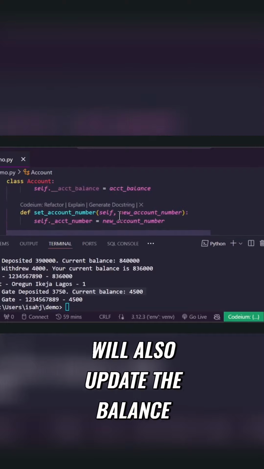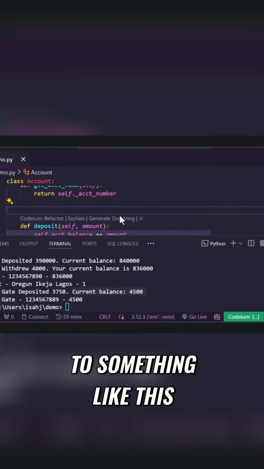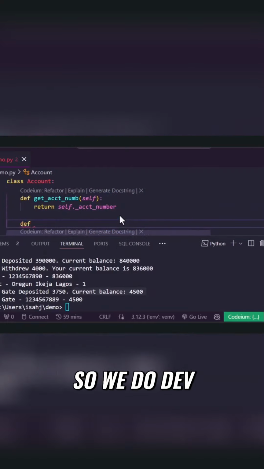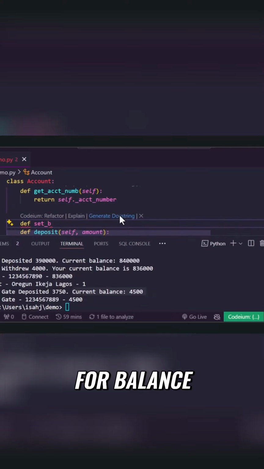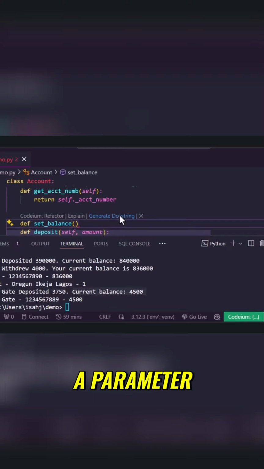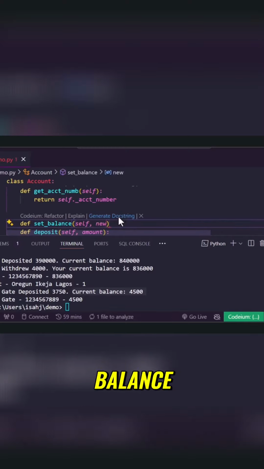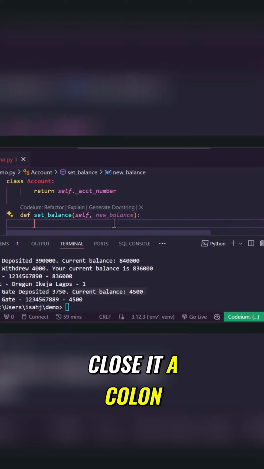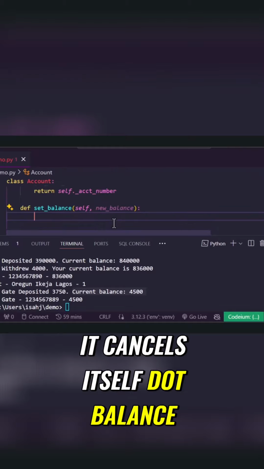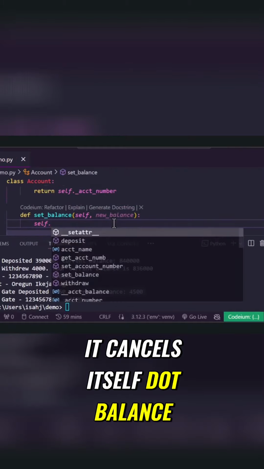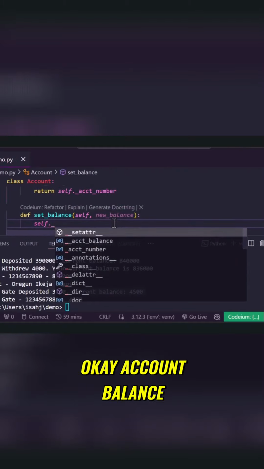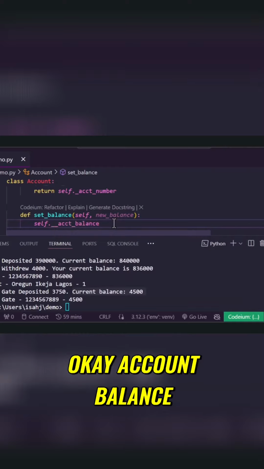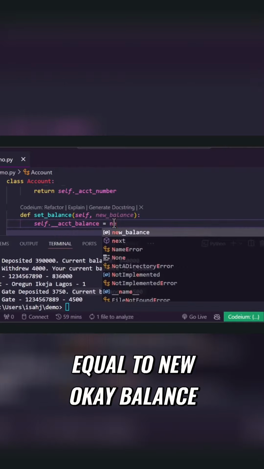So the set balance will also update the balance, so something like this. So we do def set_balance, which takes a parameter with a new balance, so we say self, and then comma new_balance. After new_balance we close it with a colon. Now we want to set it, so we say self.balance, the account balance, which should be equal to new_balance.